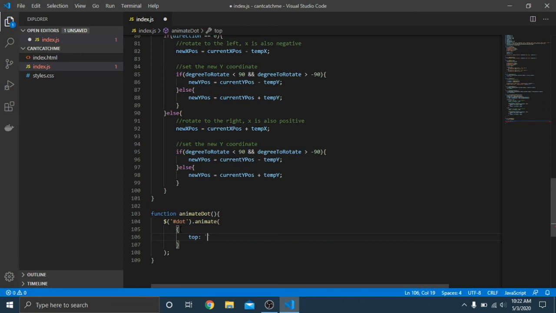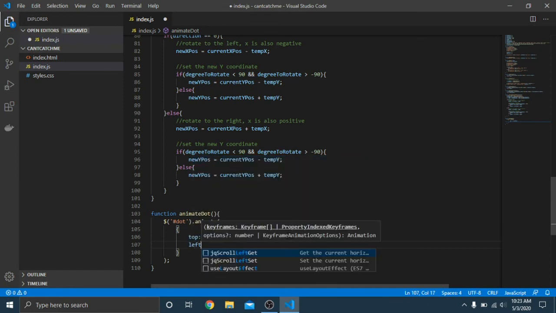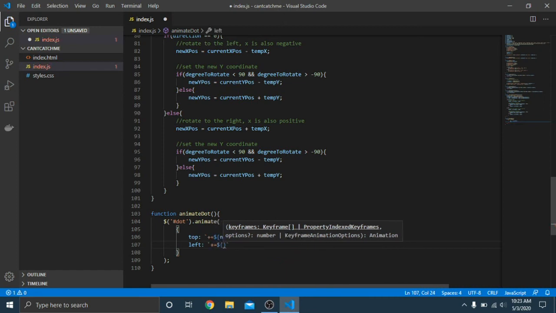Then we're going to do template literal syntax of backticks plus equals, because that adds to whatever the relative position already is. By putting plus equals there, it's basically appending it onto, adding it to, whatever the position already is. And then I just want to say new Y position like that. And then I want to say comma. And I want to say from the left, backticks plus equals $ curly brace, and then inside I want to do new X position.